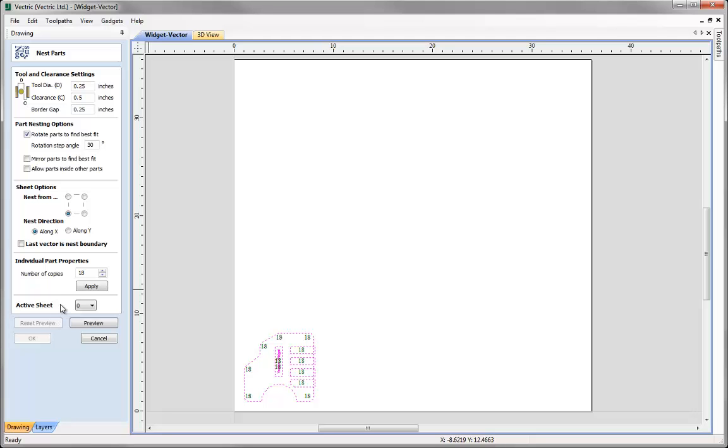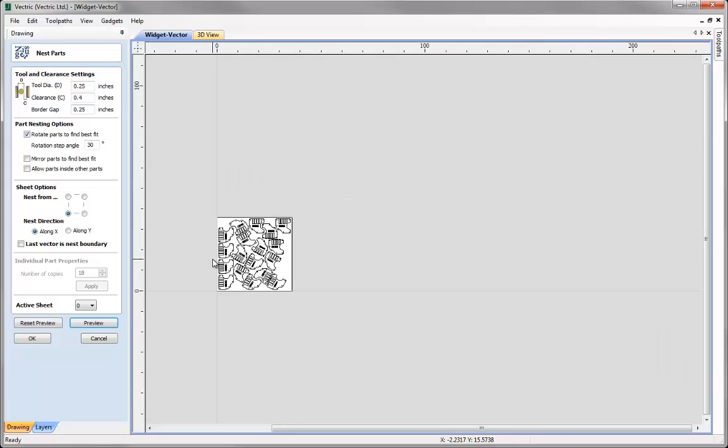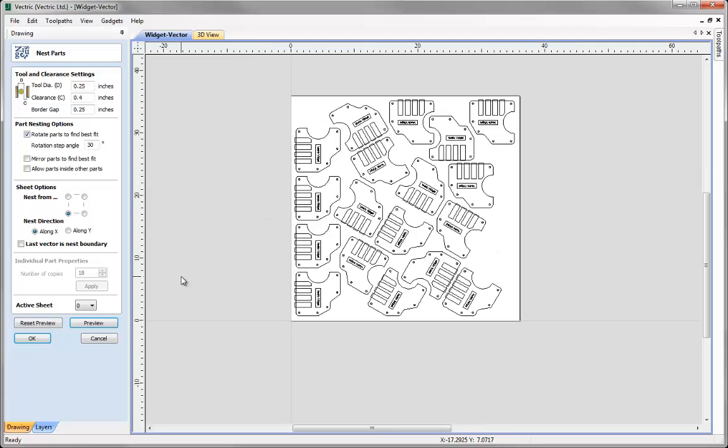Now, something that we may actually want to reduce here is actually the clearance between each of the parts. So if we reduce this from half an inch to say 0.4 and then go ahead and hit preview, let's see if we've got all 18 on the one sheet. So let's just zoom out and you'll see that we've now got no sheet 2. So we've got all 18 on the single sheet simply by reducing the clearance in between each of the parts and reducing the actual rotational step angle.